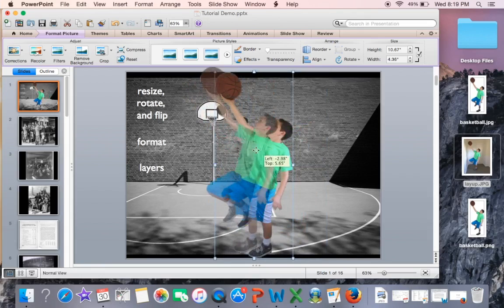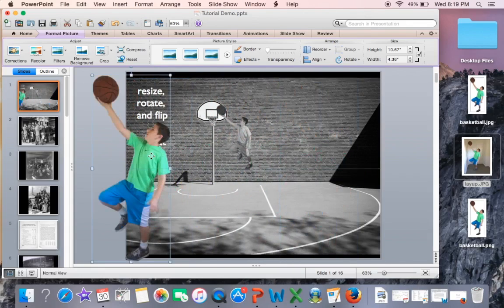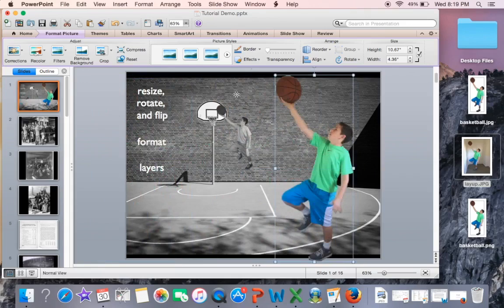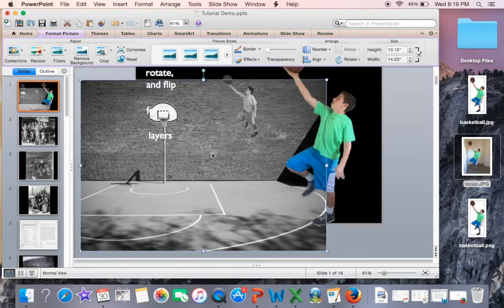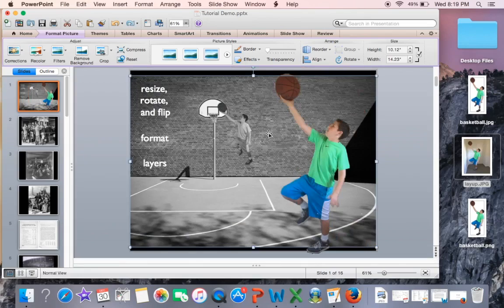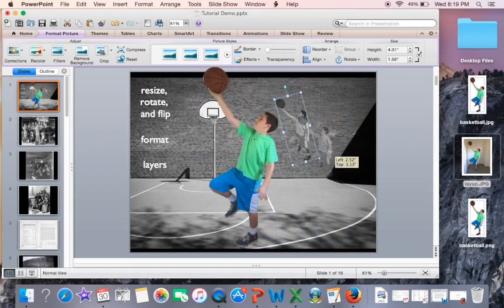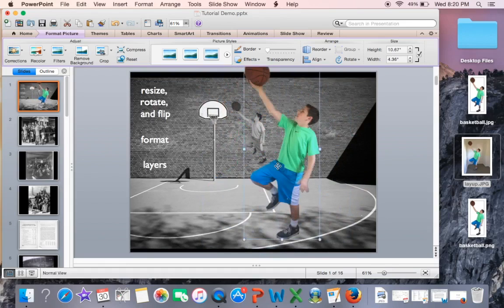So this is on top of all the other layers. No matter where I move it, it's on top. This image with the basketball hoop and the brick wall, that's in the very back. So wherever I move it, the computer has it in the back. And then this black and white image is in the middle. It will always be behind this colored image and will always be on top of the brick wall or basketball hoop image.